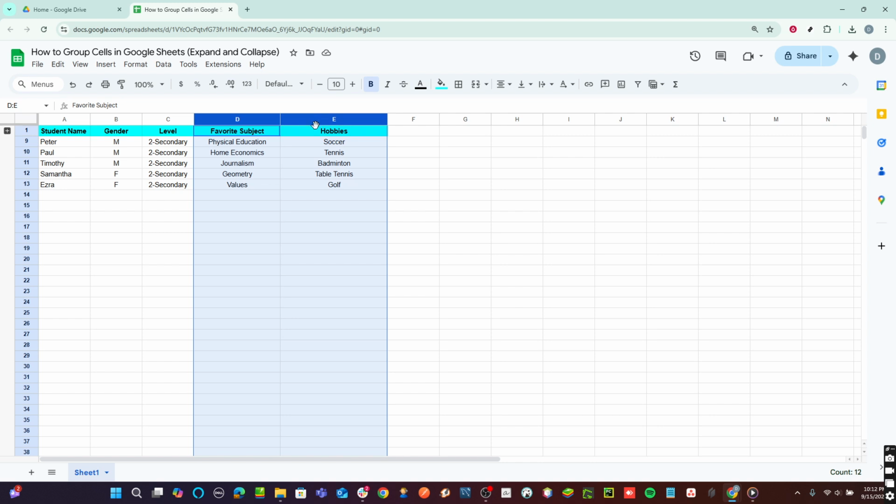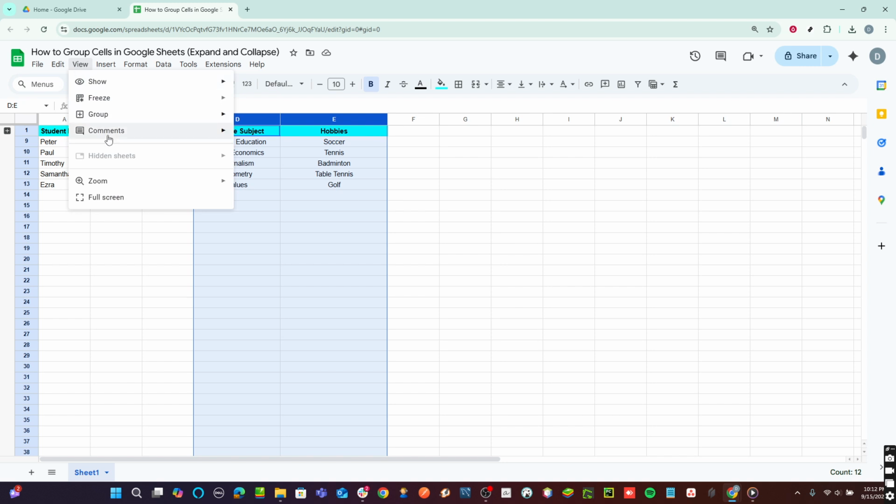Click on it, then choose Group from the drop-down menu once more. You'll see an option labeled Group Columns D, E. Selecting this will group the columns, creating a toggle feature similar to that used for rows.